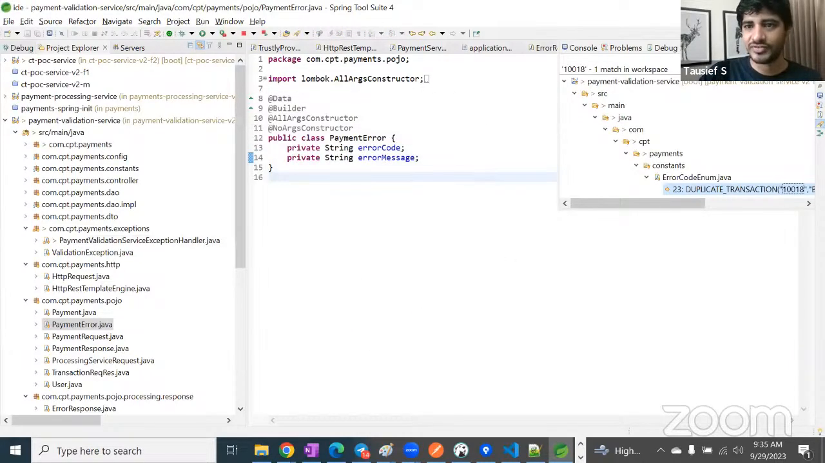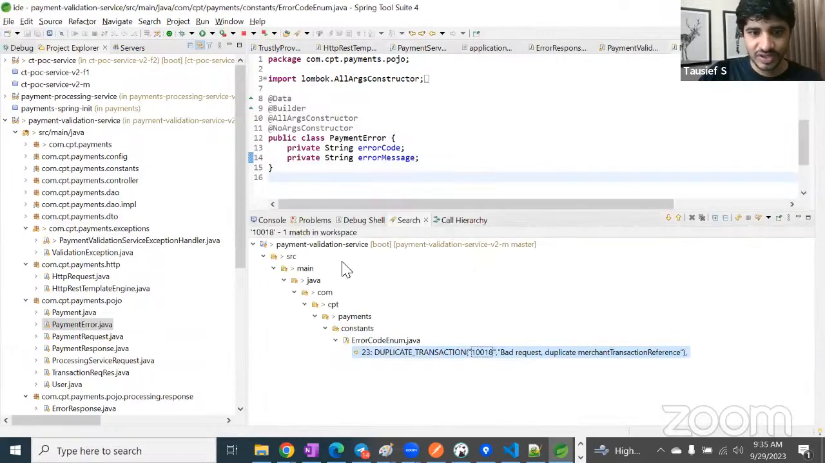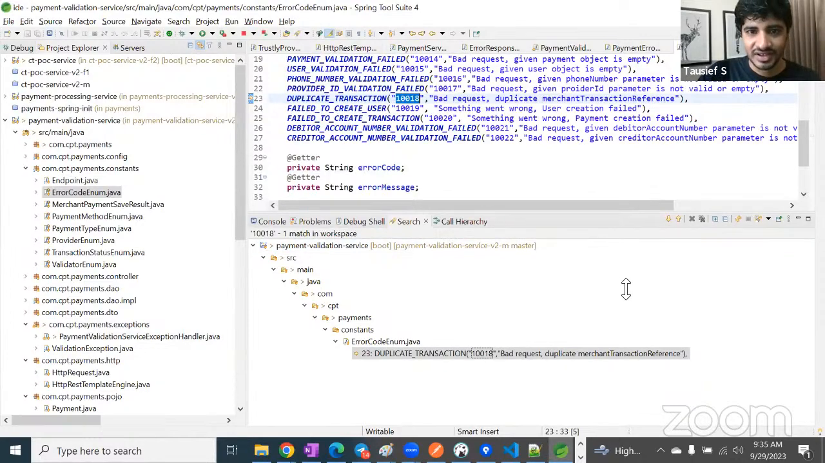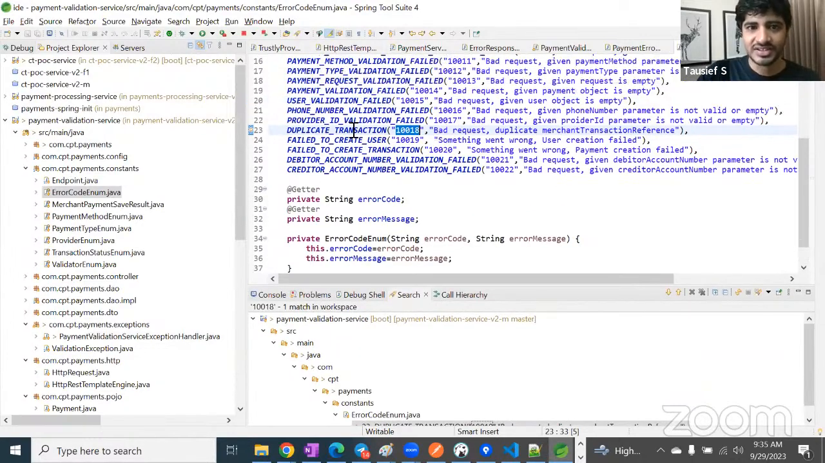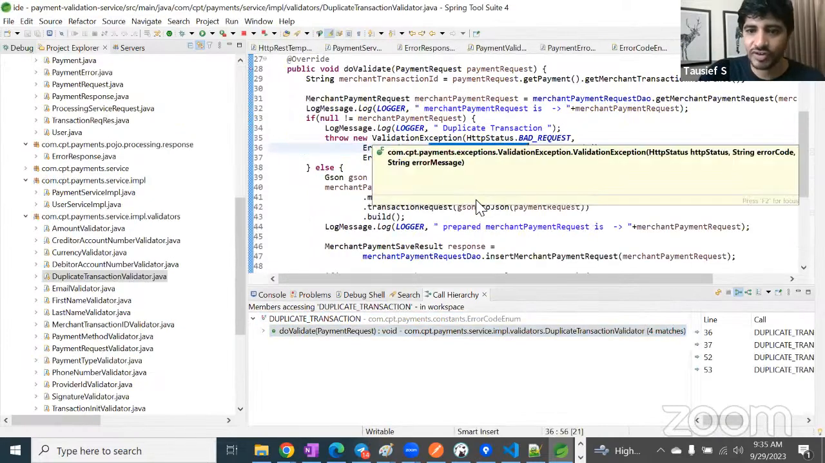Where is this error coming from? Okay, open it up. Go here. It is in the validation service. This is how you have to debug. Like this: duplicate transaction, Control H. See, okay, where it came from.